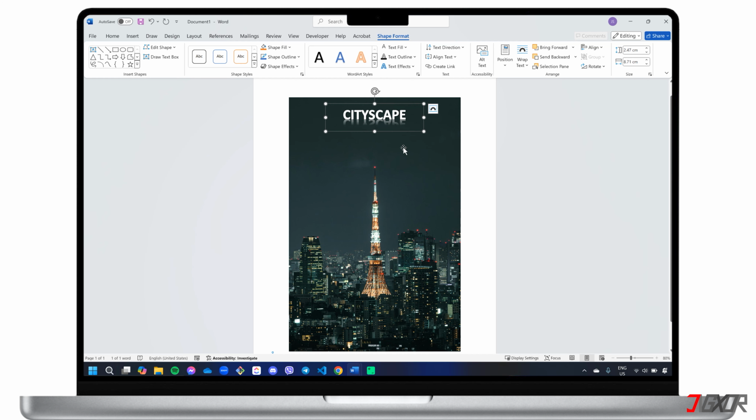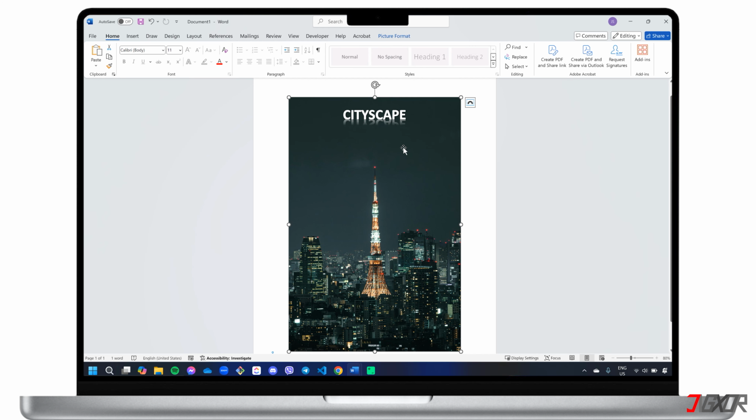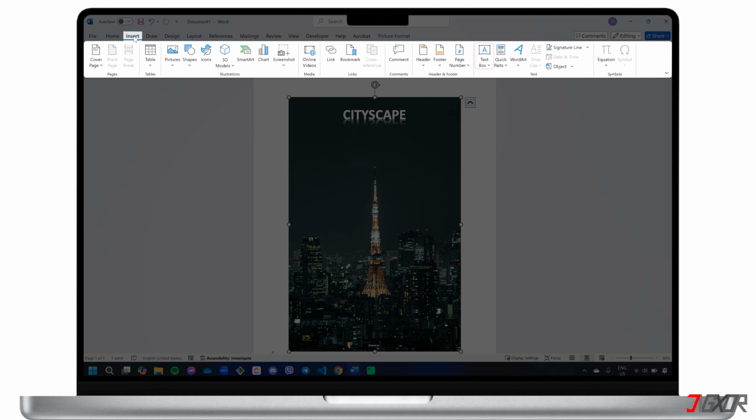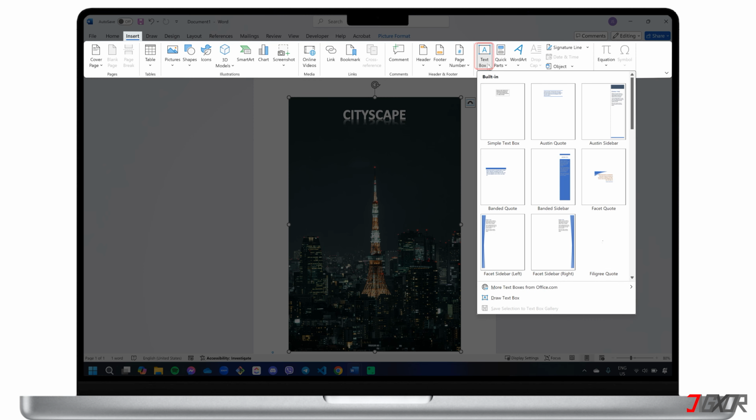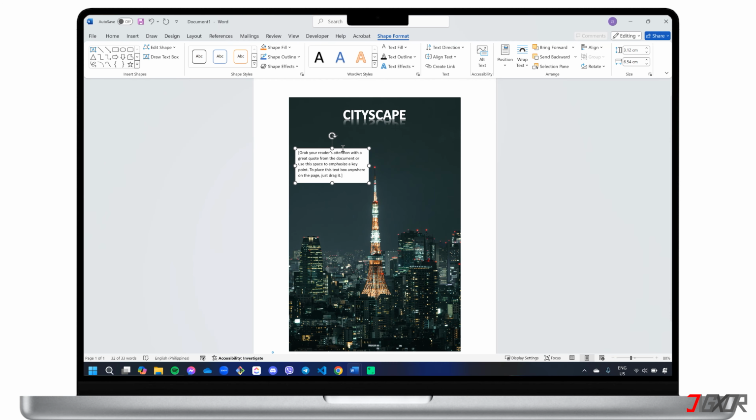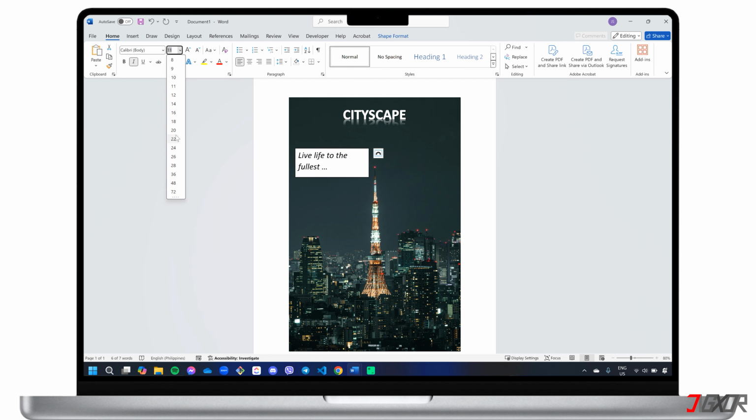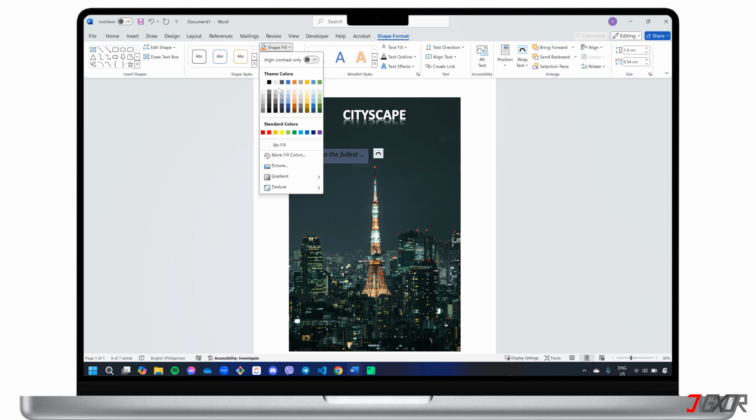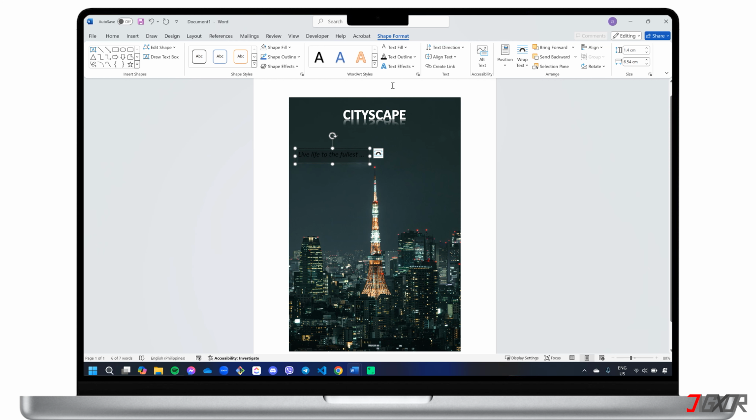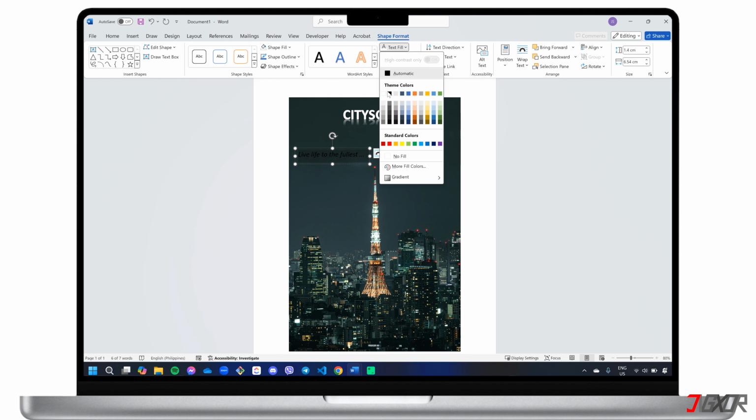For simpler text elements such as labels or captions, use the Text Box tool. You can easily adjust the font size, color, and other properties of these text boxes to match your document's overall style.